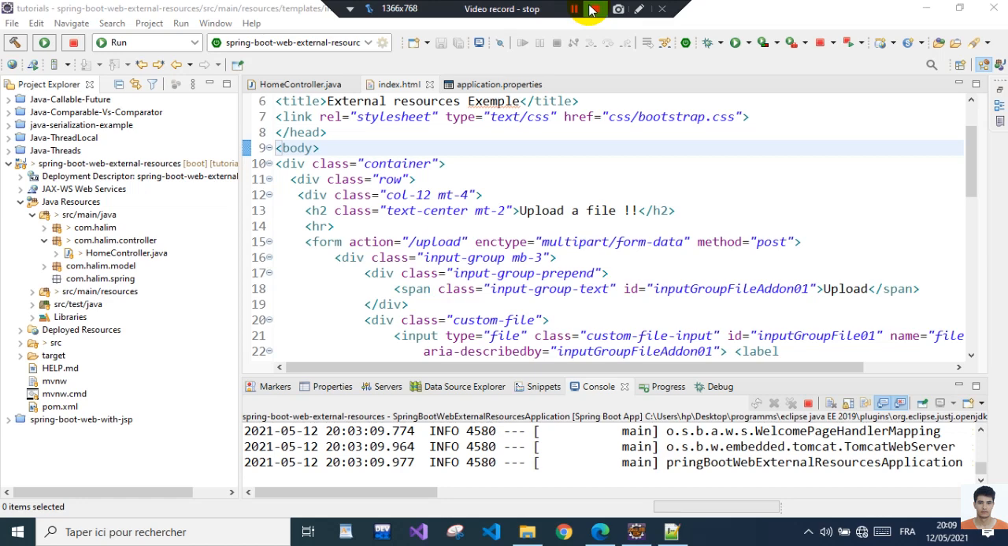So this is another solution. The third solution is to store them in an external resource folder on your server. Like you deploy your jar file to a server and you have a certain amount of space there, so you could create an external folder, name it resource, and store all your external resources there, like images, videos, and whatever.